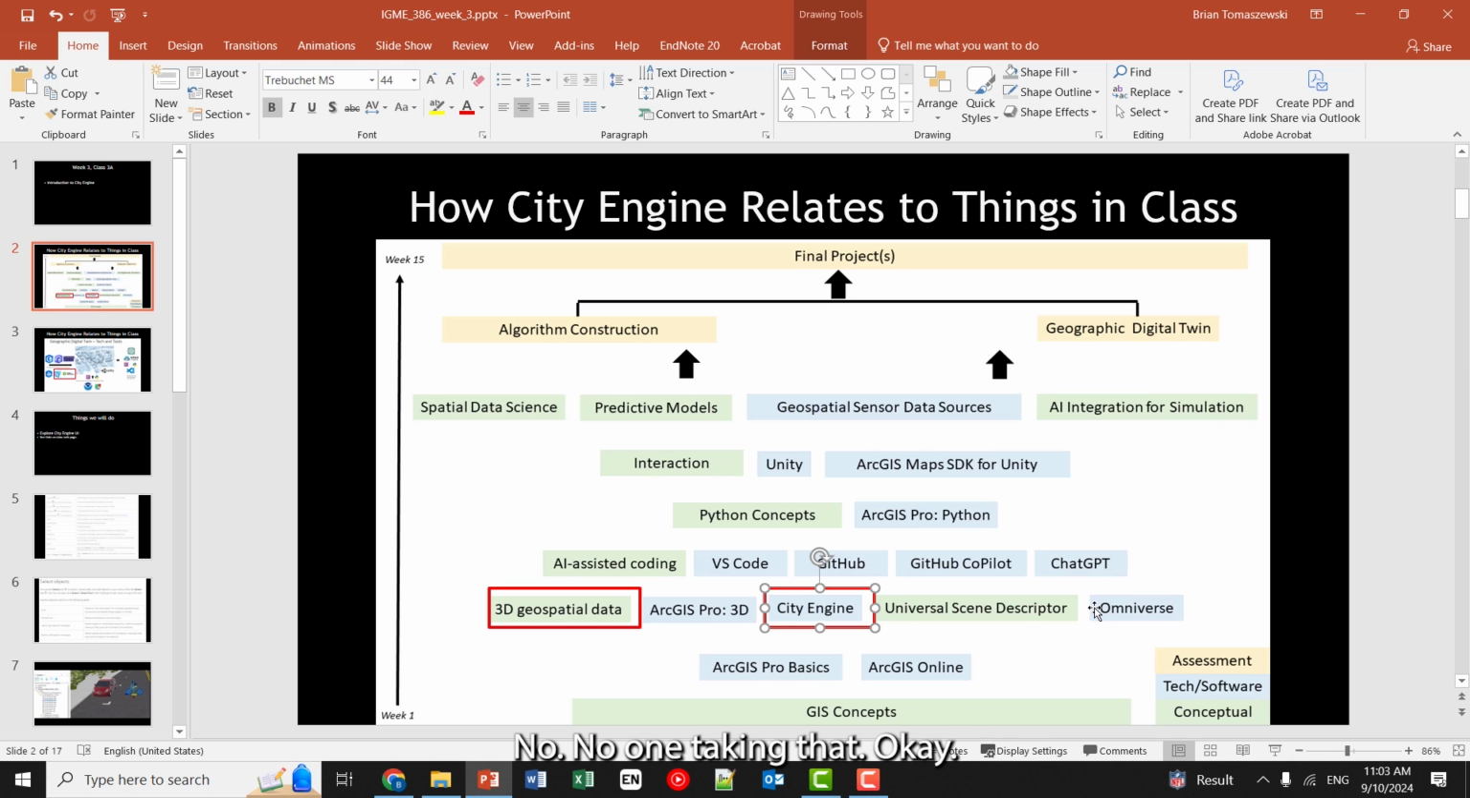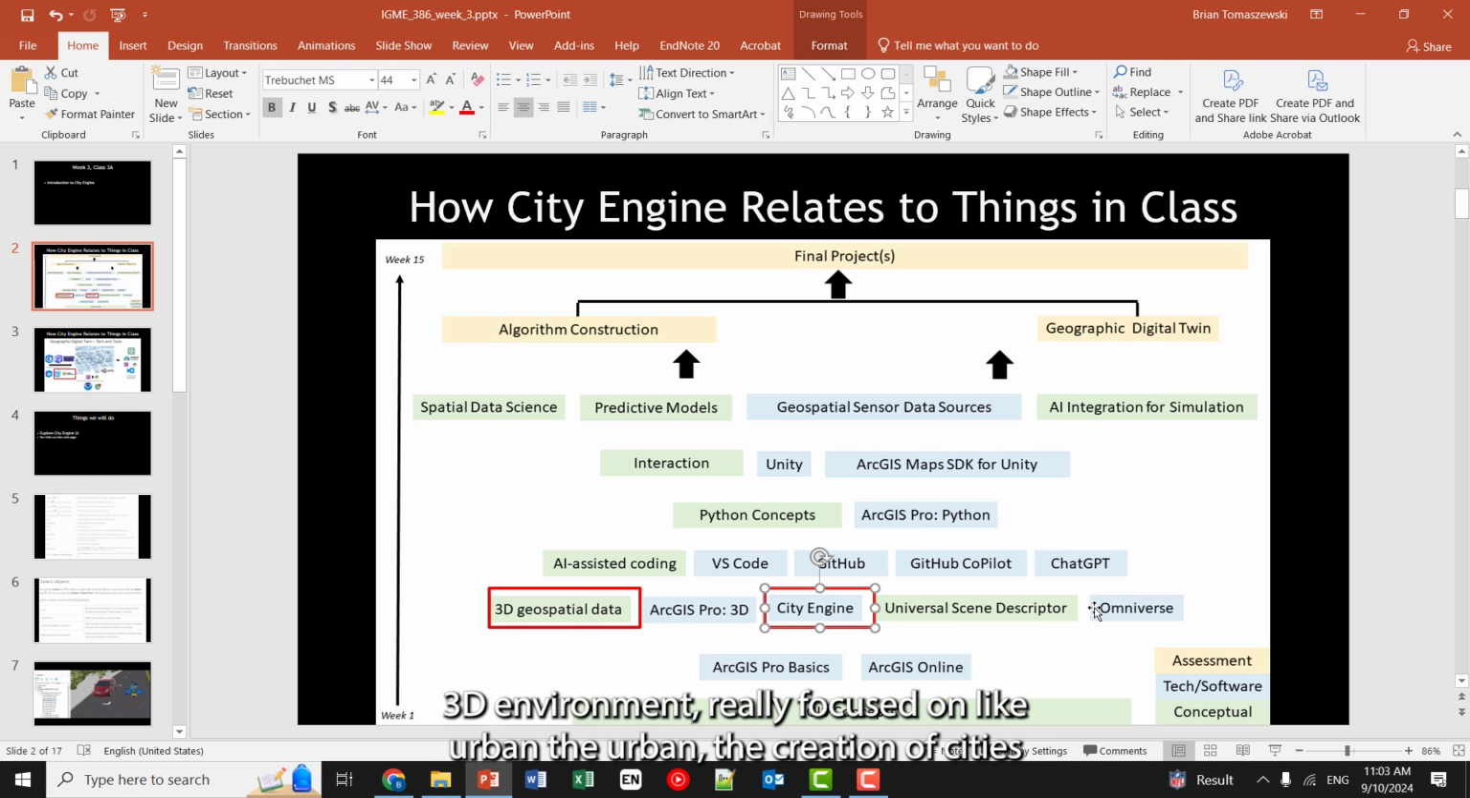No one's taken that. Okay, so if you've never even seen it, it is a really robust procedural modeling 3D environment, really focused on the creation of cities, whether they're real or fake or whatever, and so forth.